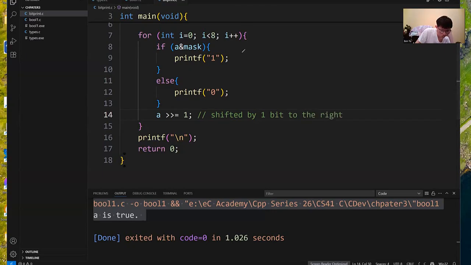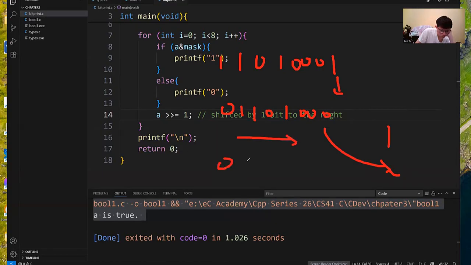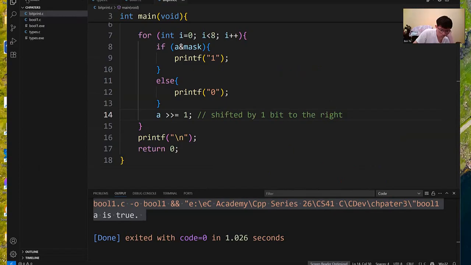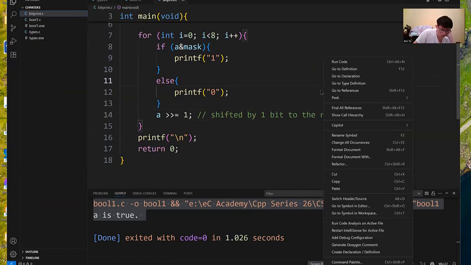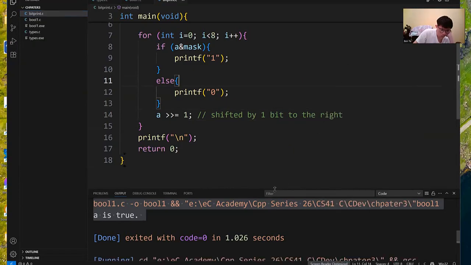So what happened is that you have 1 0 1 1 0 1 0 0 0 1, and then this one is a 1, so you print 1, then the data will become 0 1 1 0 1 0 0 0, and then this will print 0, and then you shift to the right, you become 0 0 1 1 0 1 0 0, and print a 0, and then you shift. Okay, keep doing that. And by doing that, you should be able to print out your bits.